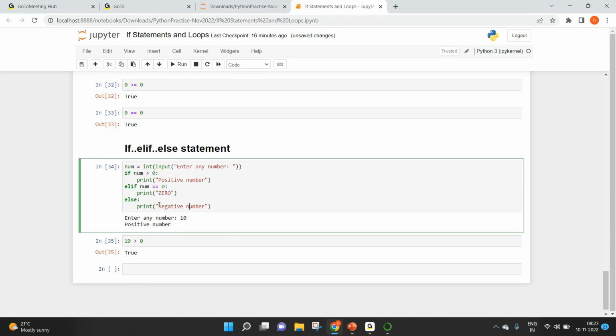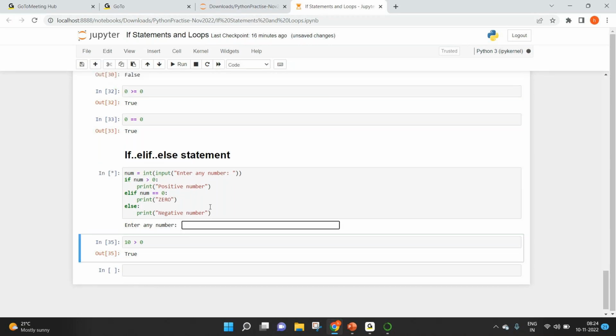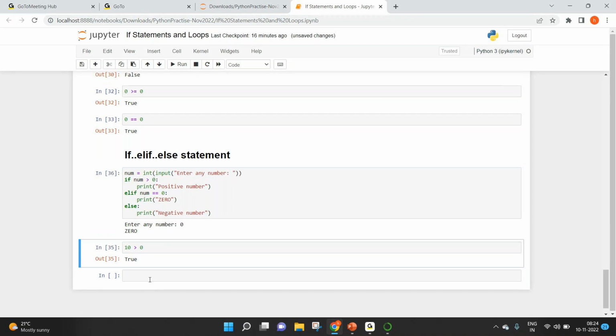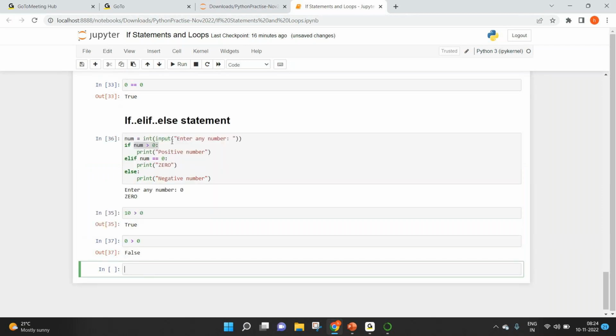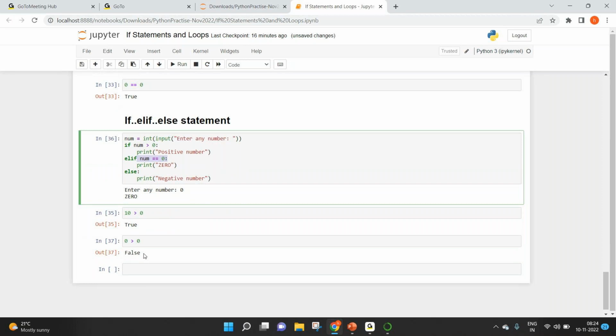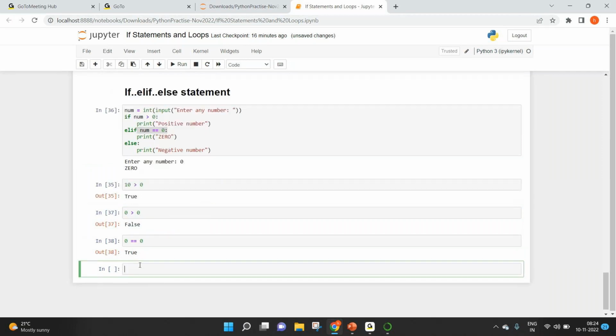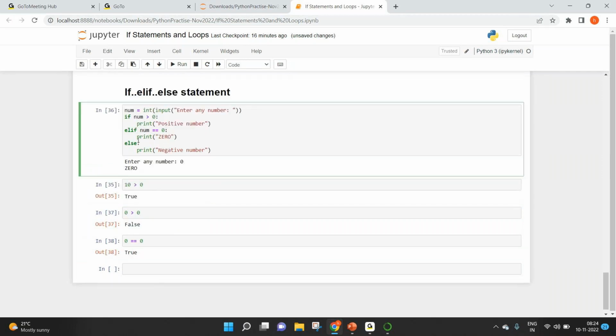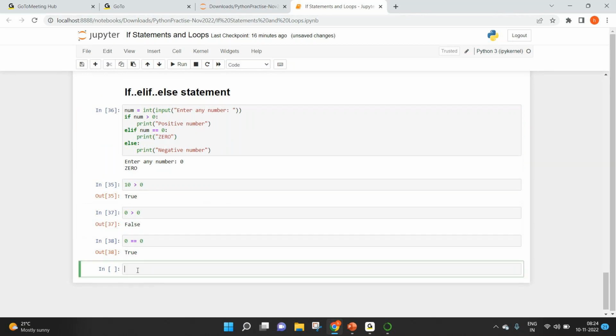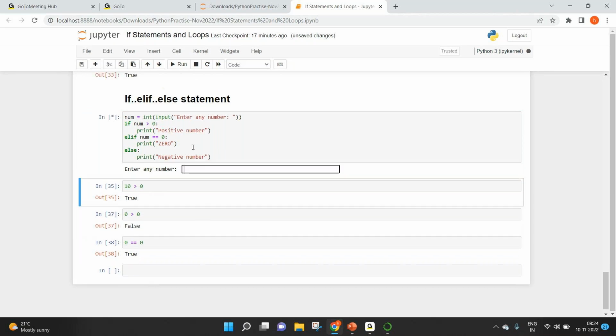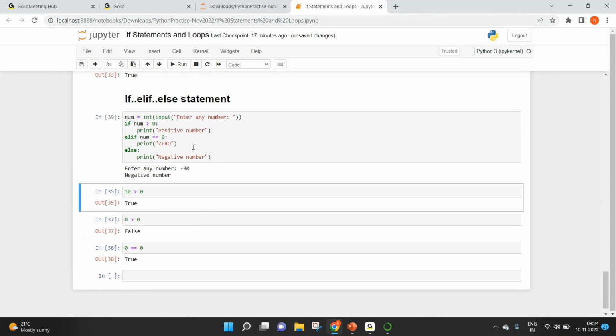Let's run it again. Now I'm going to enter the input as 0. So the first condition is 0 greater than 0. That is false. It will go to the next one. Is 0 equal to 0? Yes, that is true. Hence it's going to go to the respective block. It's printing the output as 0. Now let me run it again. I'll enter minus 30. You can see the output is showing as negative number. So the first condition is minus 30 greater than 0?